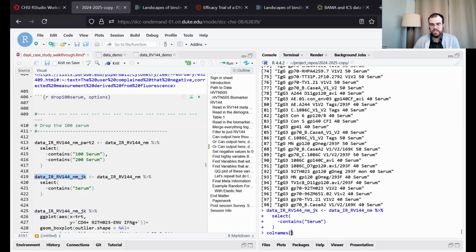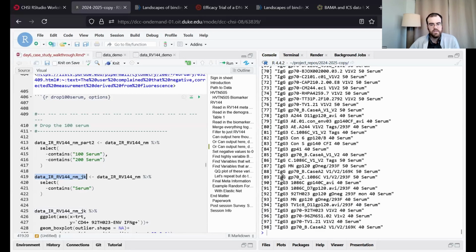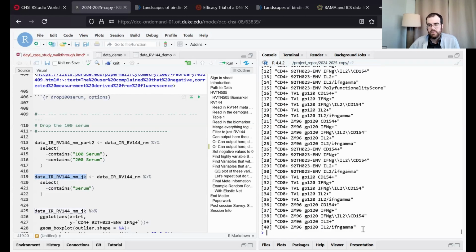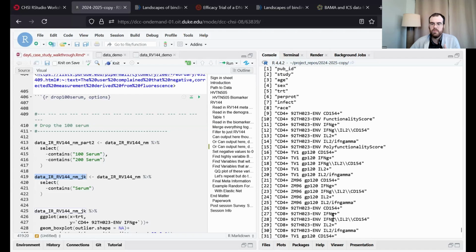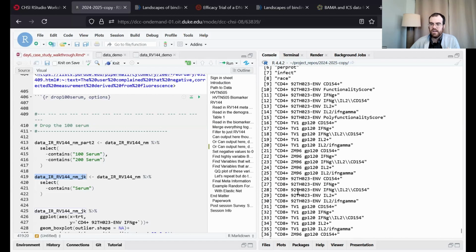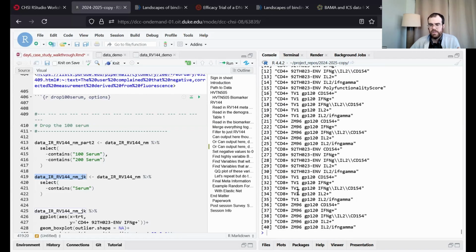So now if we look at this one, all of those serum columns are gone, and we're left just with, I believe, cytokine responses, or maybe these are BAMA responses, ICS responses. Okay.